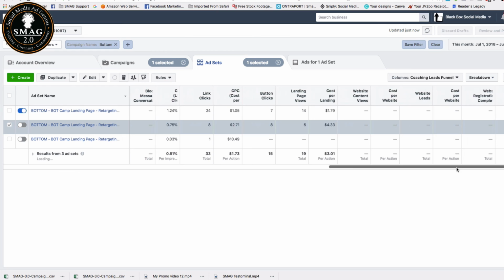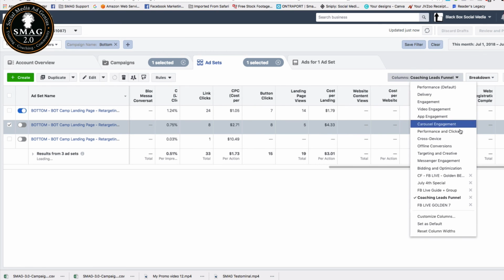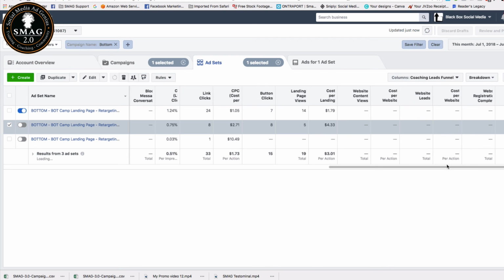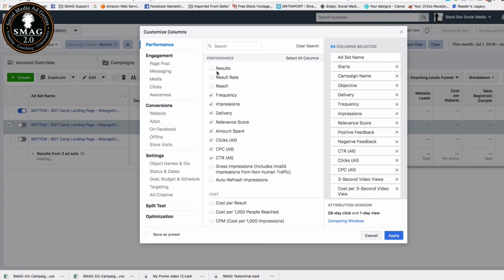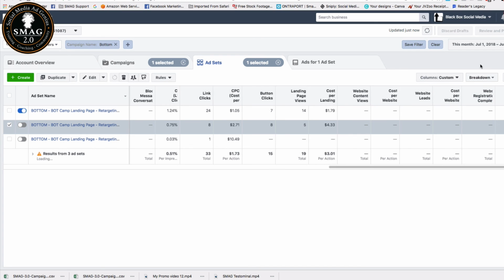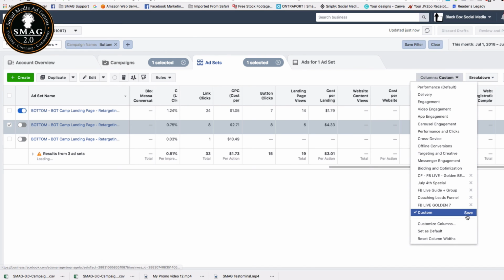Set up your Golden Ad Report, and then once you have, come on down, of course, when you hit customized columns, after you have it all customized and done. For example, this is coaching lead funnel, but I'll just put results here just to show you. You hit apply, and then always make sure it says custom right here. You come down and you hit save. Make sure that you hit save.